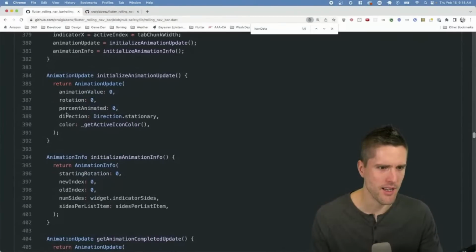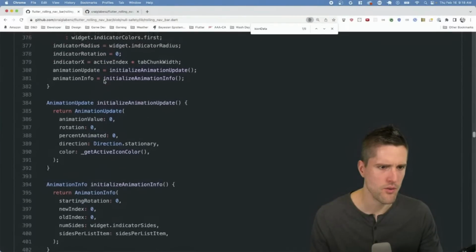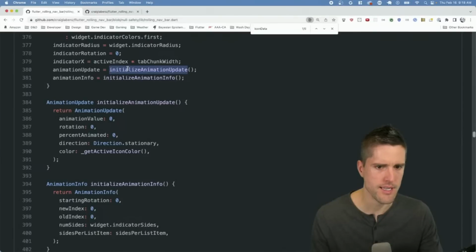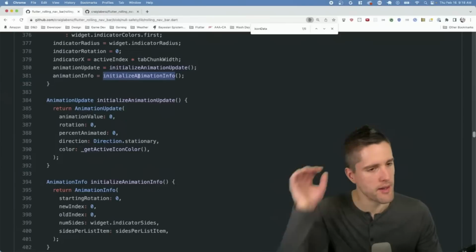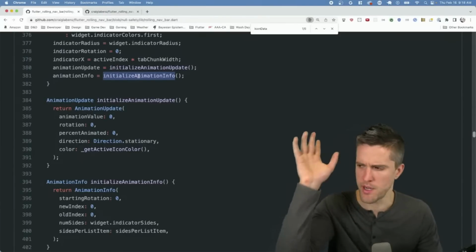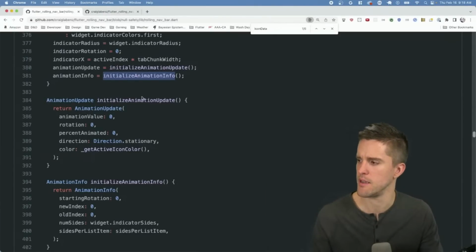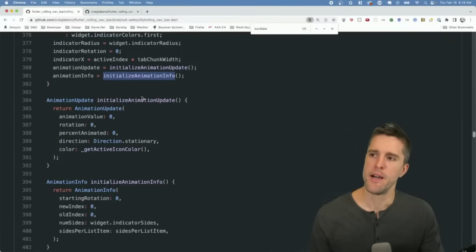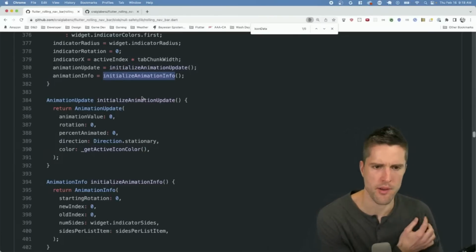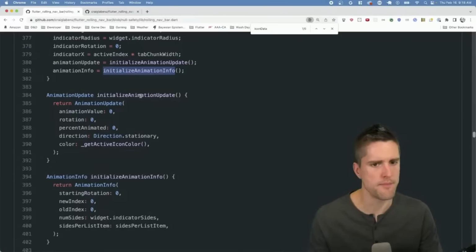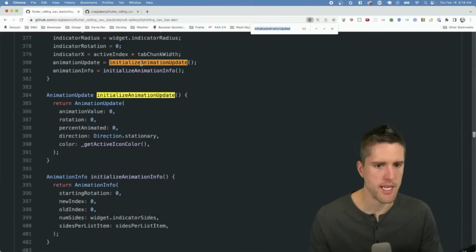Okay, moving on. So we also set up initialize animation update and initialize animation info. Well, this animation info thing, that was kind of nice. I got that from someone else's stuff on some old UI challenge, three or four years ago on YouTube. Super valuable. So we'll get to that in a minute. But first, initialize animation update.